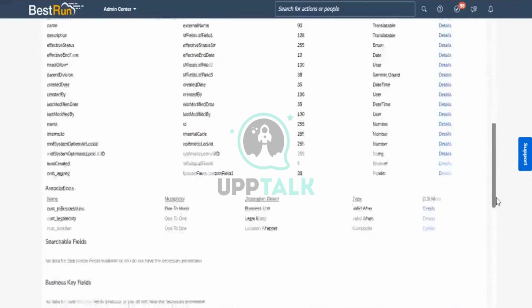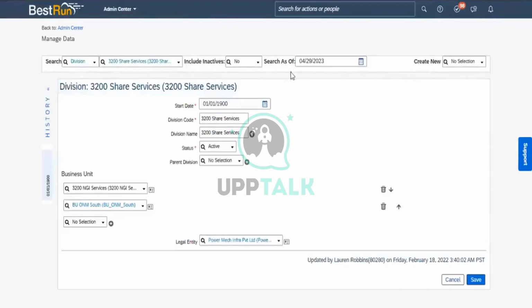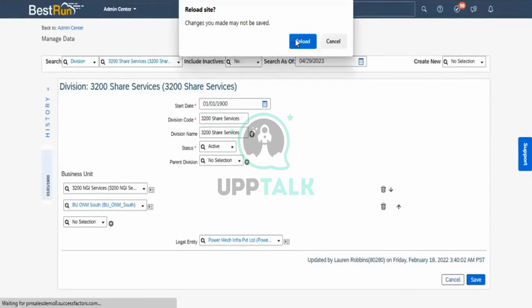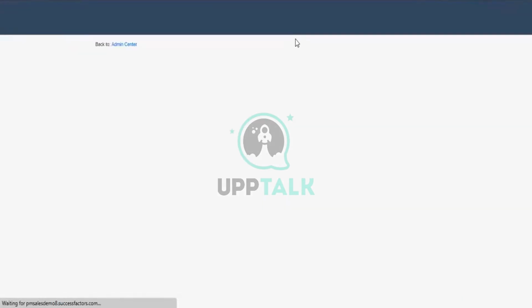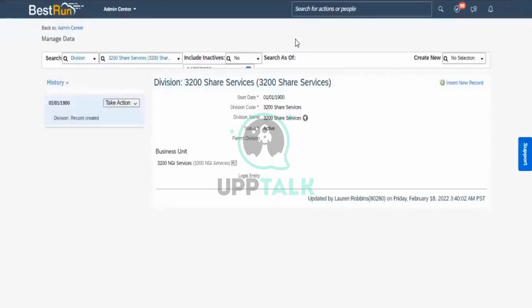When I scroll down, we can see an association: location 1-to-1, the destination object location. It is of type composite and you have updated the details. If you want to see that we connected division and location, to check whether it is coming or not, I will refresh this page once. Now I will go to make connection.